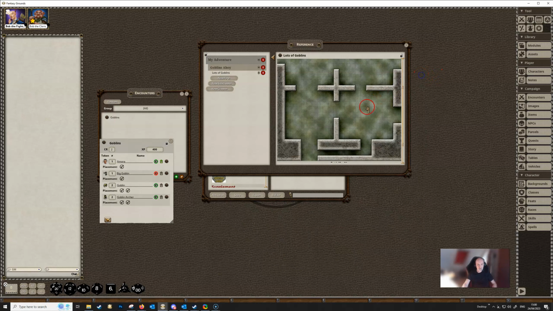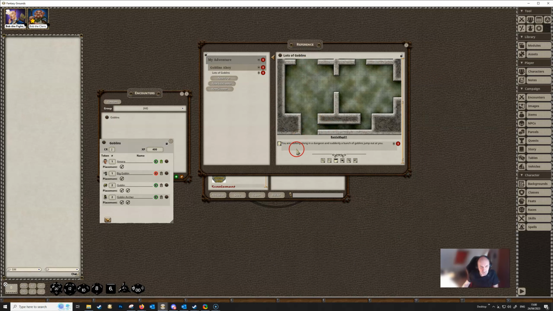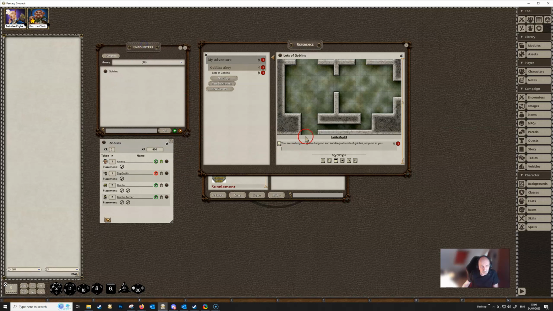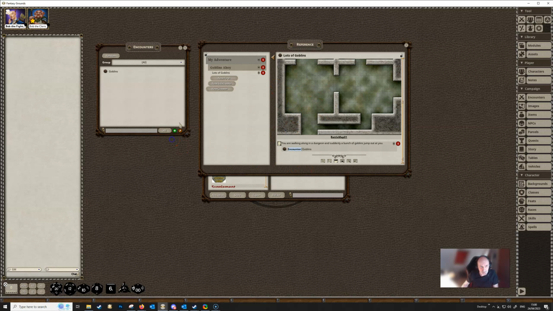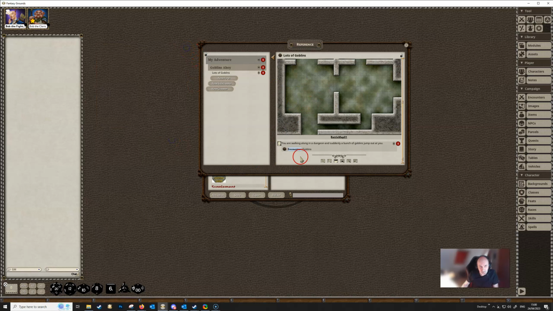Now we've got our story entry here in our reference manual, so we've got a bit of a description about what's going to happen here. So it's a good practice to link our encounter to the area that we're going to actually encounter them. So we're just going to drag and drop this into here, and this is going to make it easier for us when we come along to this map and the PCs appear on this map, then we can just get this encounter up and running quickly.